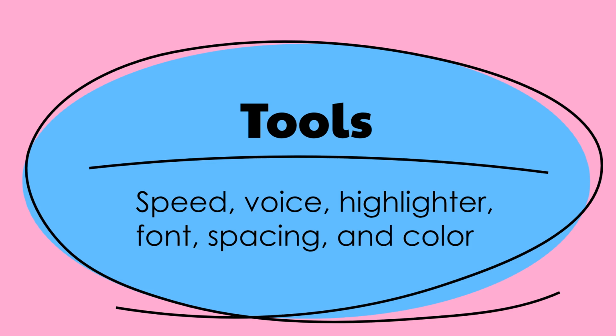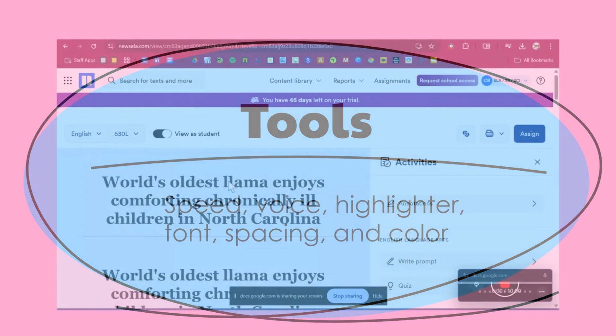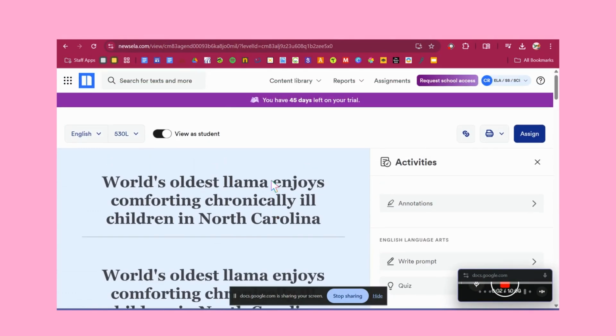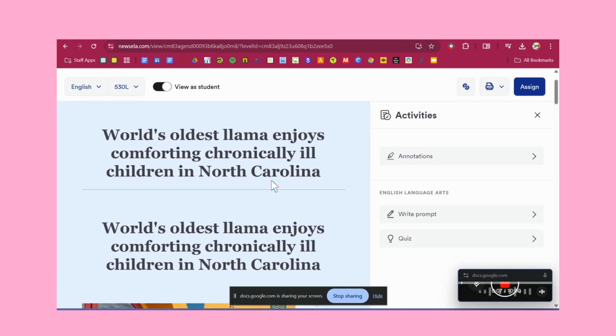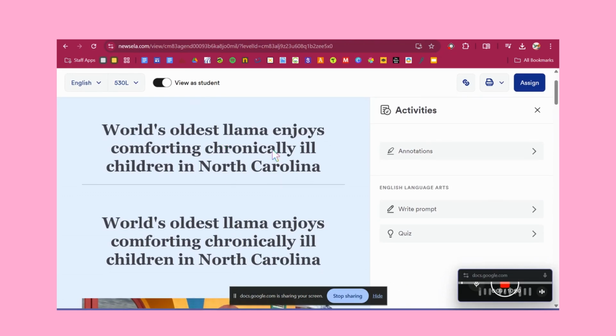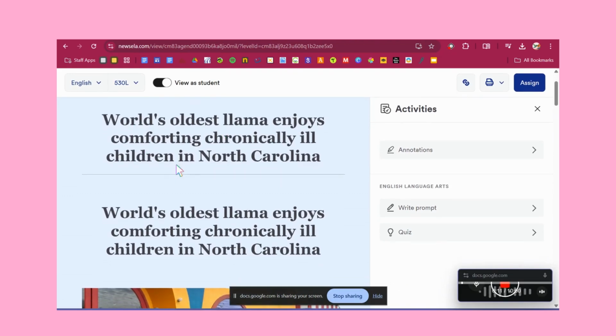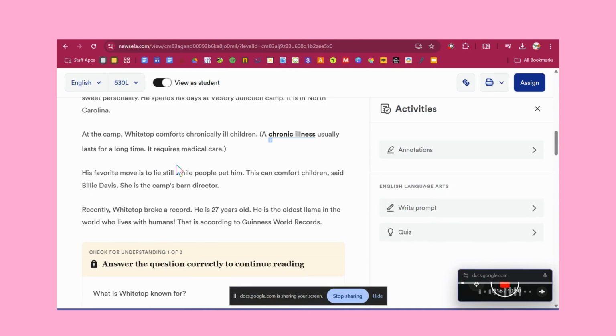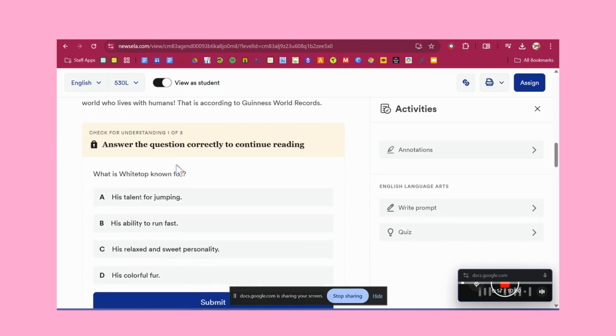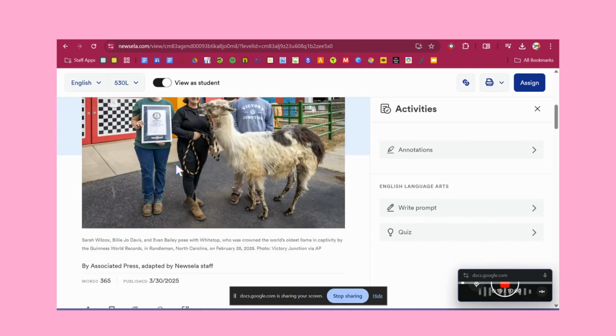Now let's go over some of the tools that you'll find inside Reading Mode on Chrome. This is a passage that a student might be reading on Newsela, about the world's oldest llama who enjoys comforting chronically ill children in North Carolina. So sweet, I want to know more. The text is very close together, kind of small, and I'm just a little bit distracted.